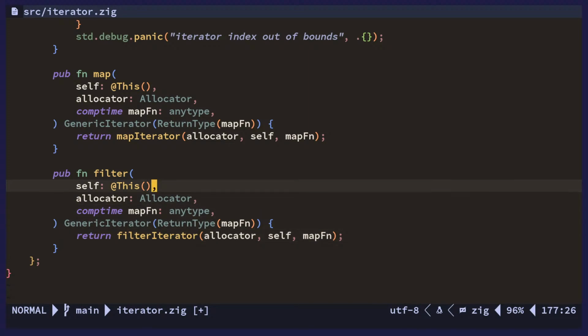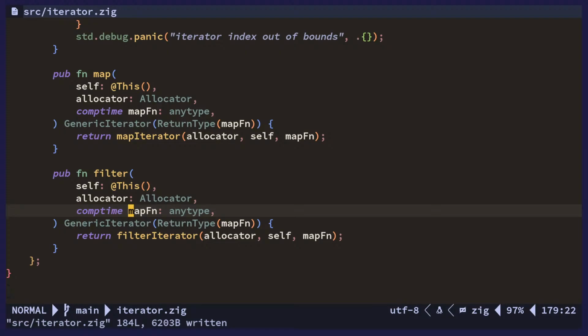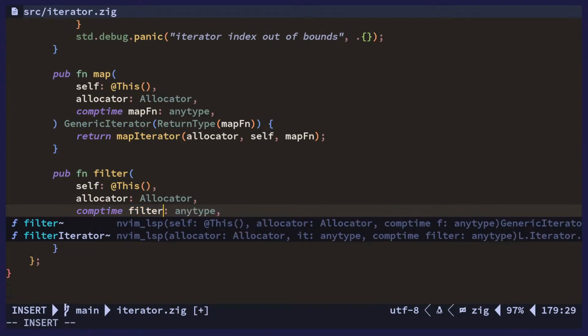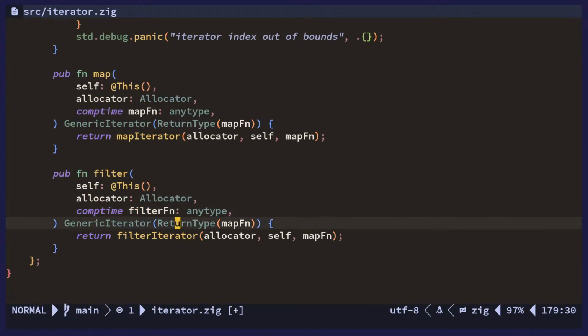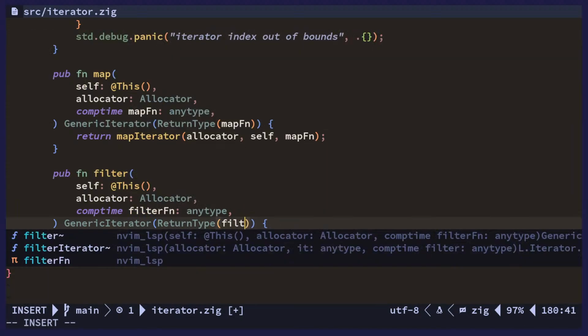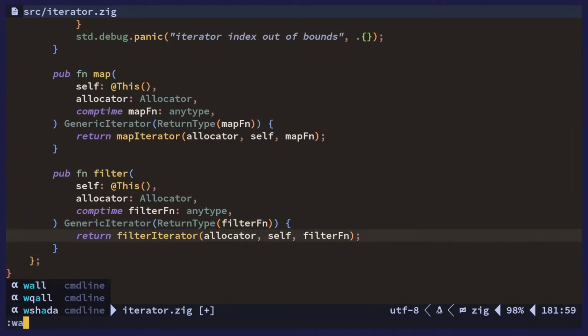And I think this is nicer, because now you can say, okay, I want to go from this slice, and then I want to map to this, and then I want to filter to this. Instead of saying filter on this mapped iterator with this slice iterator. So yeah, I think that's a bit better there.